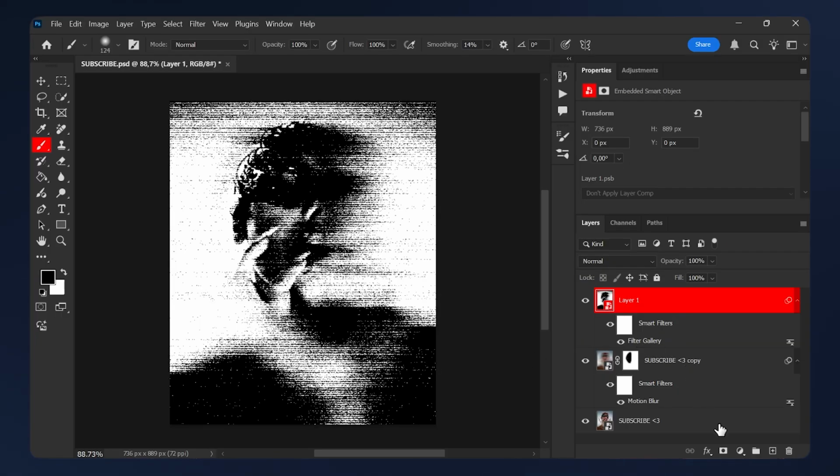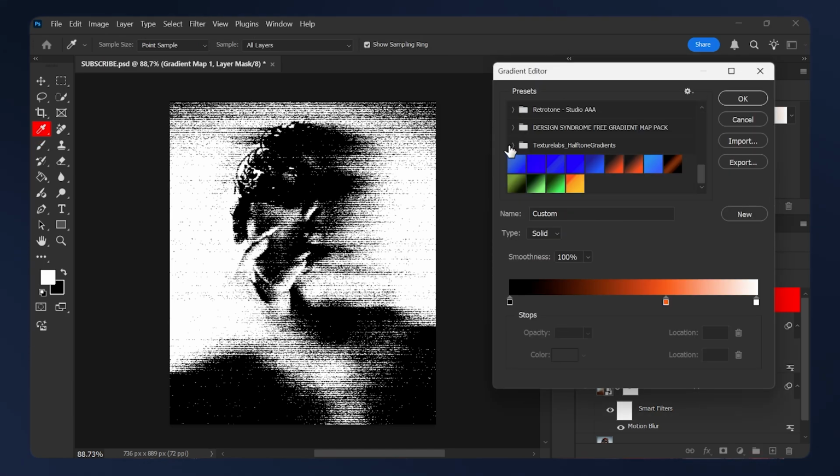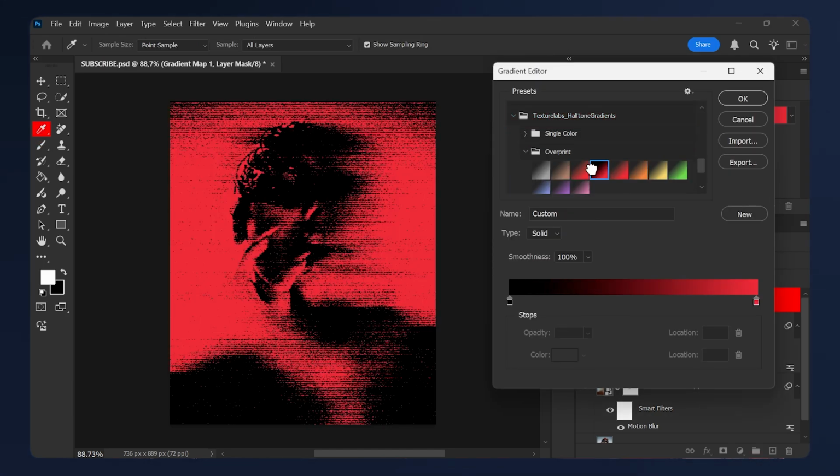That's basically it. You can customize it even more if you want to give it color. So just apply a gradient map. I'm just going to use a gradient map from Texture Lab, like this red.